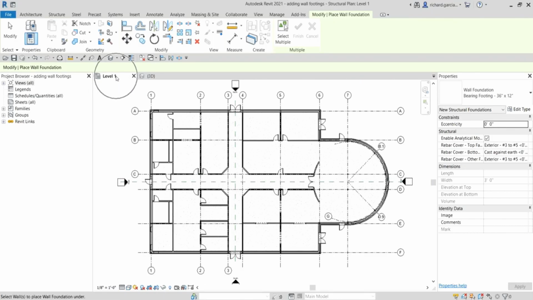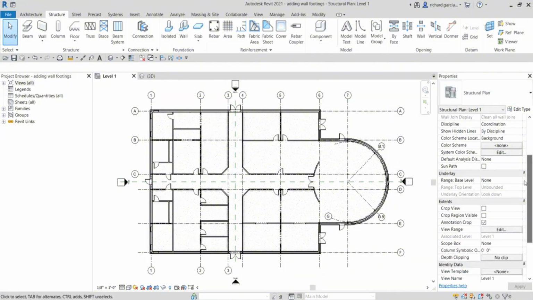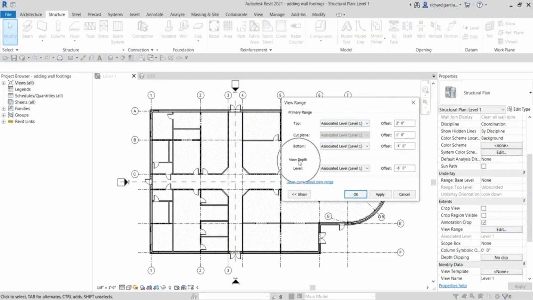Actually, if I go to level 1 here, we can play around with our view range. To do that, let's go to our properties. Do not select any elements, so to make sure, just select modify, and then from the properties, move the slider down, and there's an option here, view range. You just select edit, and then for the view depth, instead of minus 6 feet, how about I make this minus 12 feet. So I'm going to move the view depth to 12 feet, and then I select OK, and let's see what will happen now. So OK, there you go.